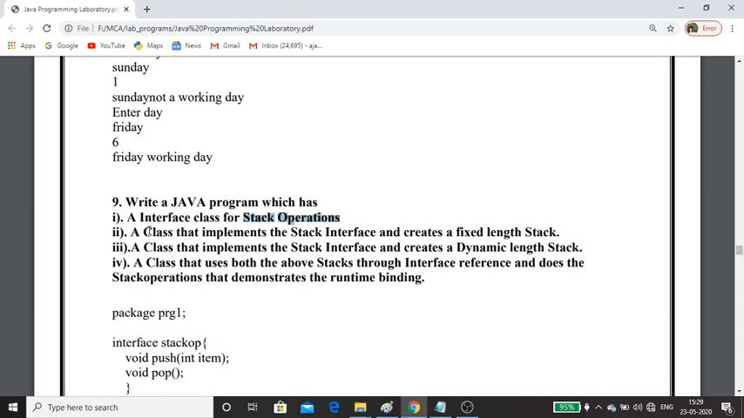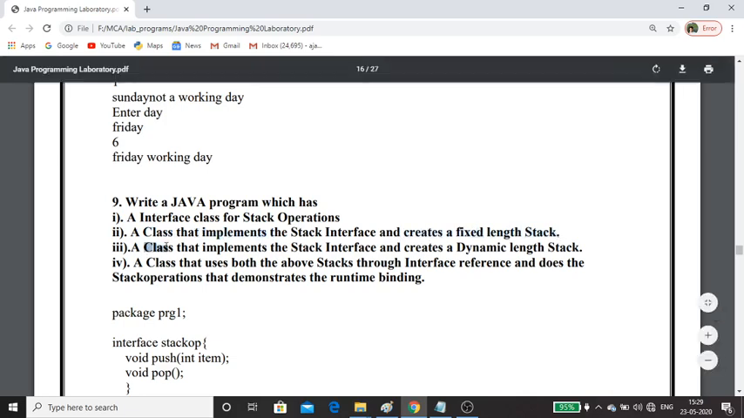The second requirement is one class that implements whatever interface you have written. This class should implement that interface and create a fixed length stack. And we must have one more class that again implements the interface and creates a dynamic length stack. Fixed length stack means if the size is 3, I can store a maximum of 3 values. Dynamic means even if the initial size I give is 3, I can store more than 3 values. That is called a dynamic length stack.